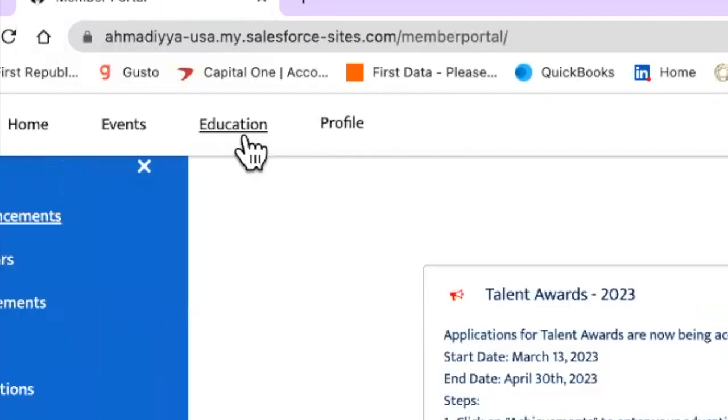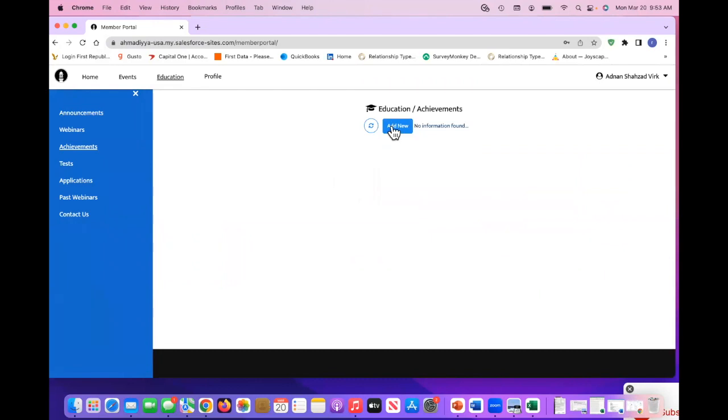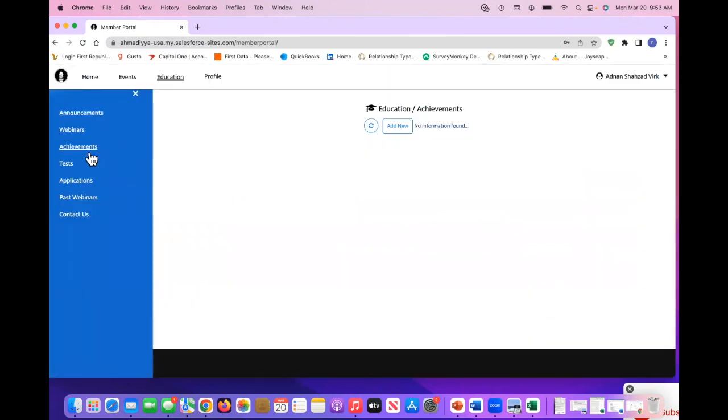So you click on education, and from education, you see all the different options come up. So again, at this point, you enter your achievements, and you can see here, you can add new, and then the information comes up. So you have the institute name, your program certification, your status, the start date, your major, your institution type, your current level, your comments, and the date, etc. So that is for the education and achievements.